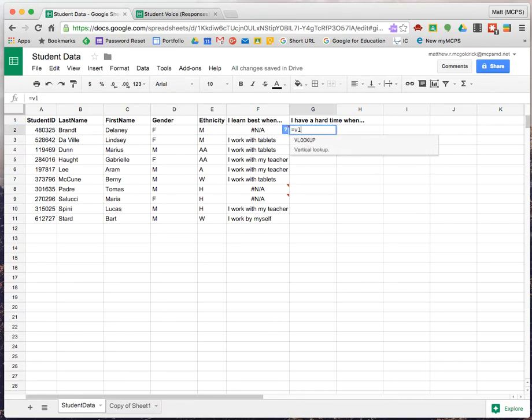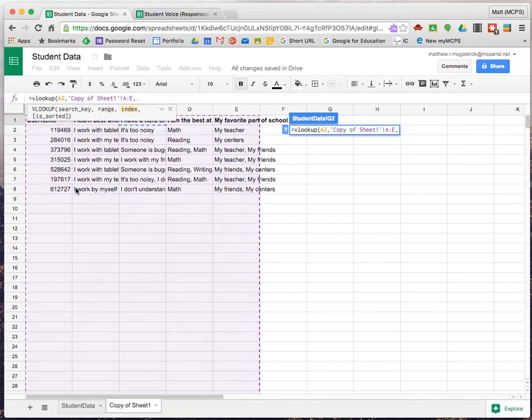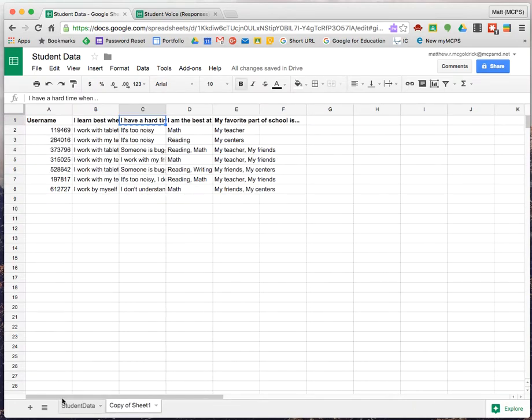I'm going to type equals VLOOKUP, open parentheses, and I want it to look for Delaney's student ID again, comma, determine what range, which is this information over here, my student survey information, comma, and then which column do I want it to return? This time I want it to return column 1, 2, 3, or column C. Again, I'm going to put FALSE, since this information is not sorted, and hit Enter. Last but not least, I'm going to drag this function down for all of my students, and you'll see it begins bringing over the information that I had previously over here, based on the student's ID.